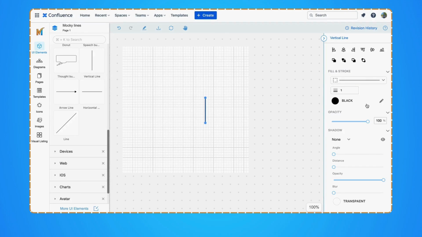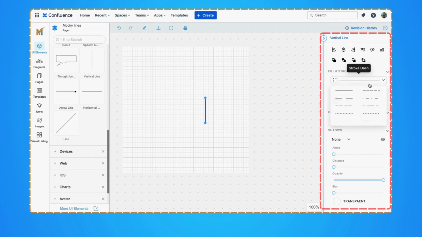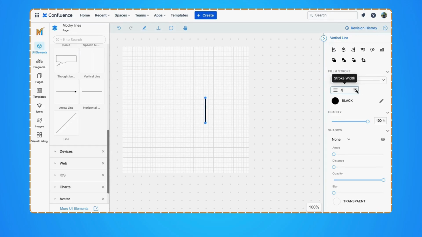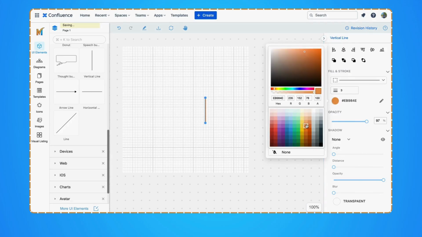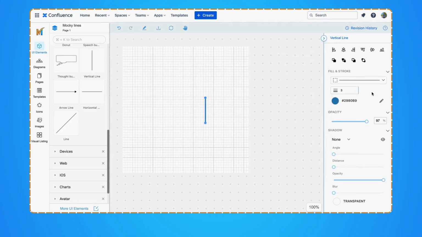Simply click on the line you want to adjust and look to the right column, which shows all the settings. From here, you can then adjust the line stroke, thickness, and opacity. Of course, you could also change its color to suit your needs and project.